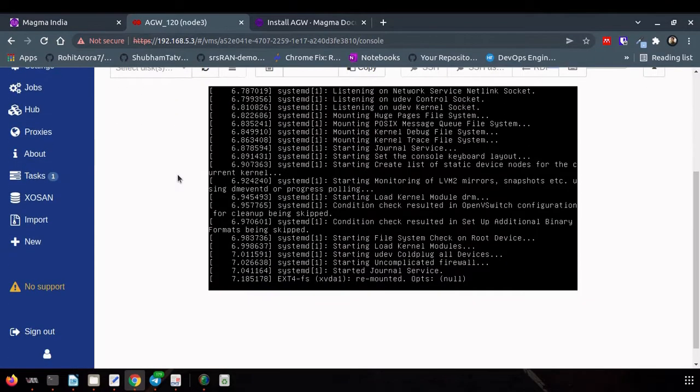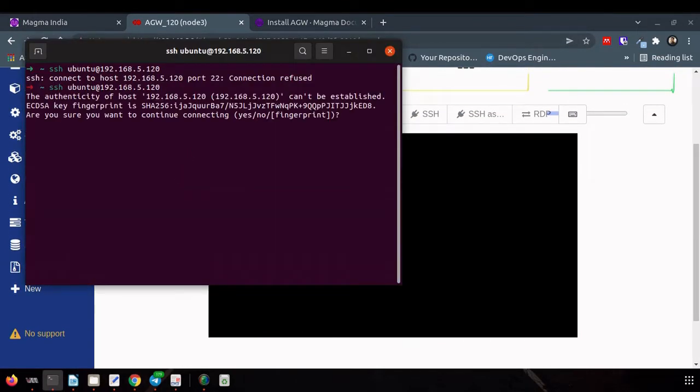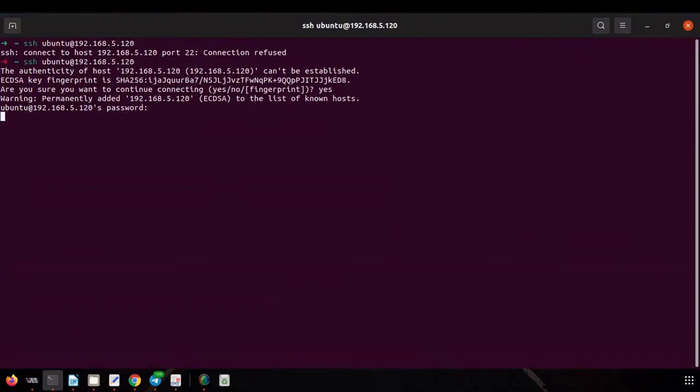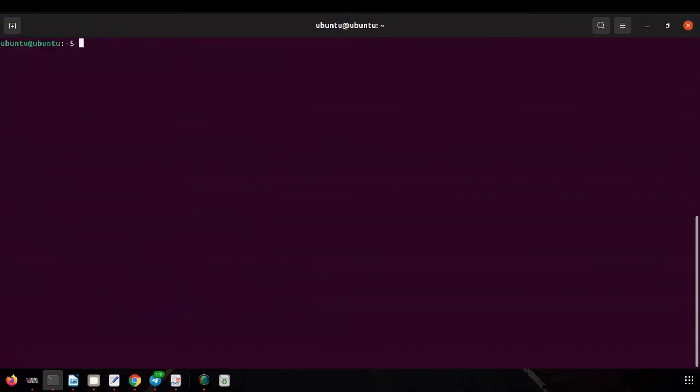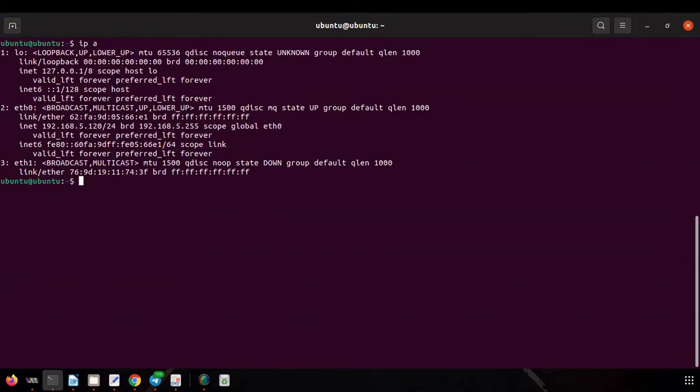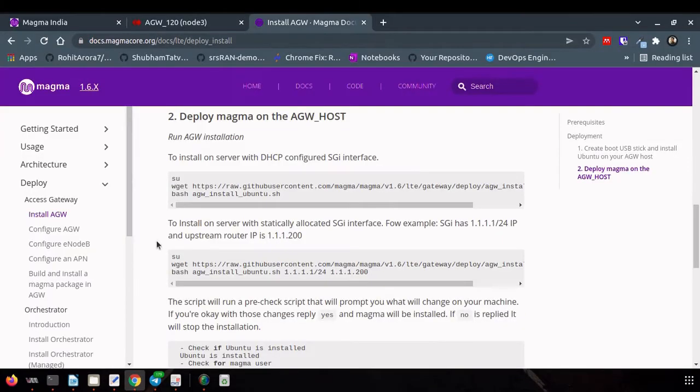It is still loading. So yes, we are inside the VM. Let's check our interfaces. Okay, we have our two interfaces now, ETH0 and ETH1. ETH0 I have allocated a static IP and ETH1 is set to dynamic. So let's proceed with the Magma Access Gateway.